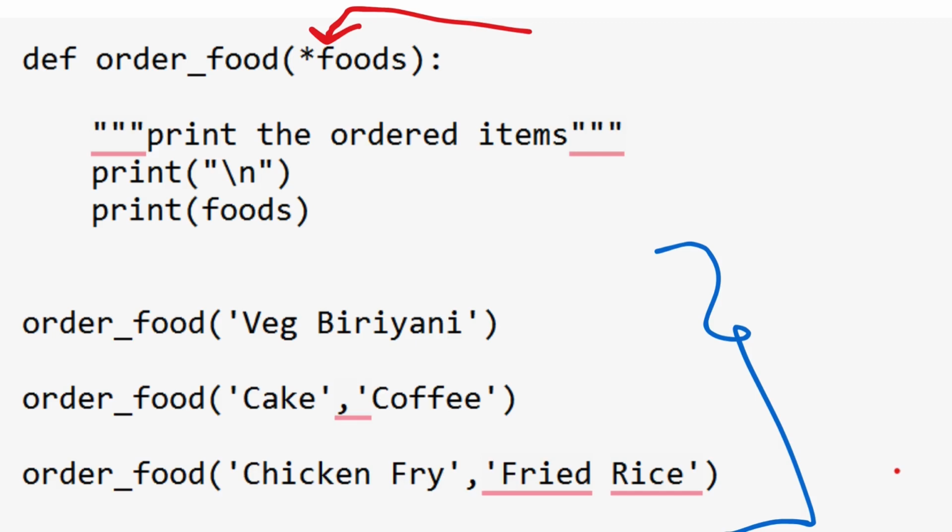Fine. So in the definition order food, we have the parameter asterisk foods. Inside that we are just going to print the value. And in the function calls, you see the first order is veg biryani alone, the second one has cake and coffee, and the third function call has chicken fry and fried rice. Okay. So here in this example, the parameter name asterisk foods tells Python to create an empty tuple named foods, and then pack whatever values it receives into that tuple.